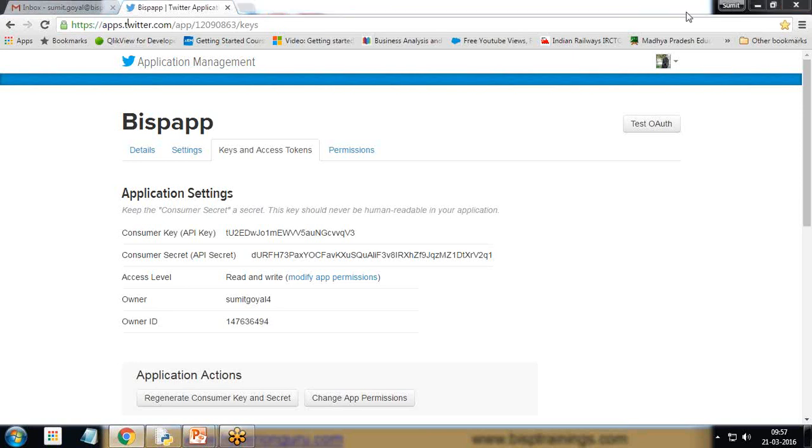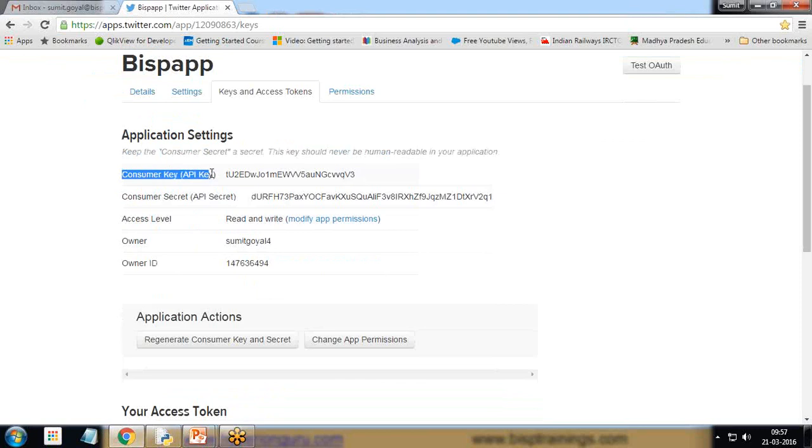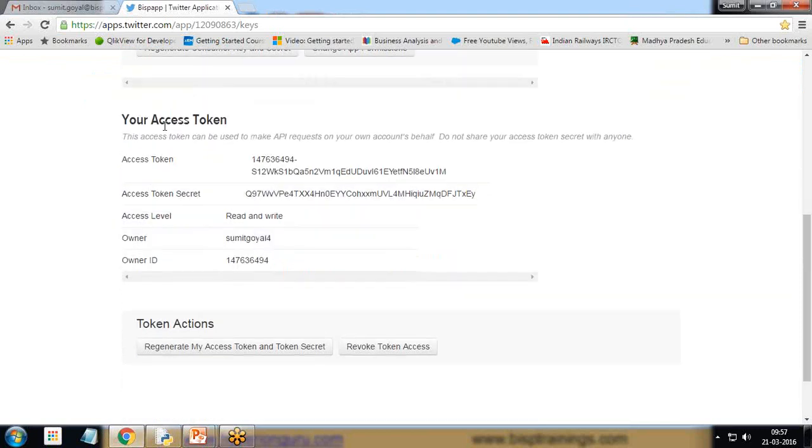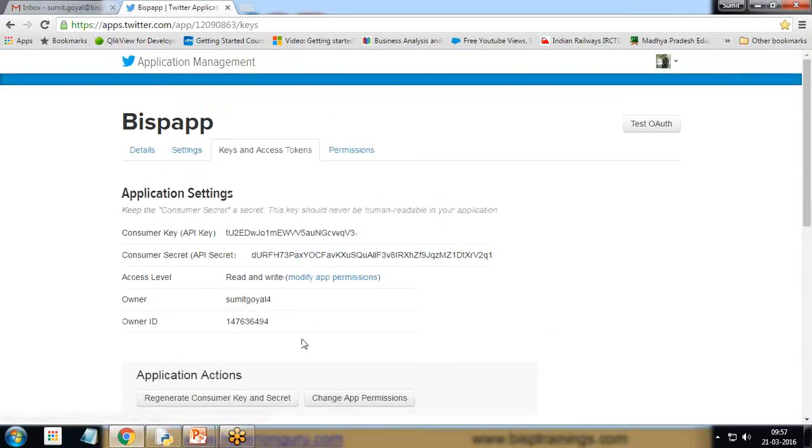https://apps.twitter.com, and once you are logged in, you will get an option to create a new app. For example, I have already created one app named BISP app, and once I registered that app successfully, I was able to get the consumer API key, consumer secret key, the access token and the access token secret. Once I have these, I can read the tweets from my Twitter ID. So I have all the 4 keys required to visualize the data.